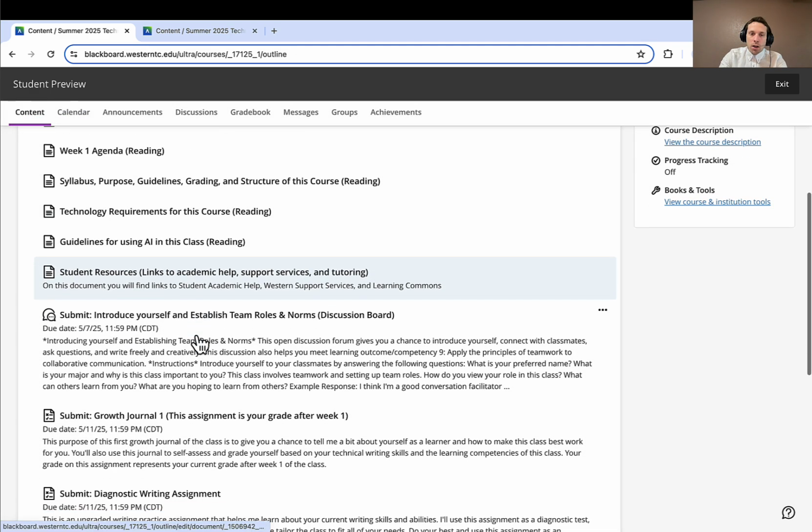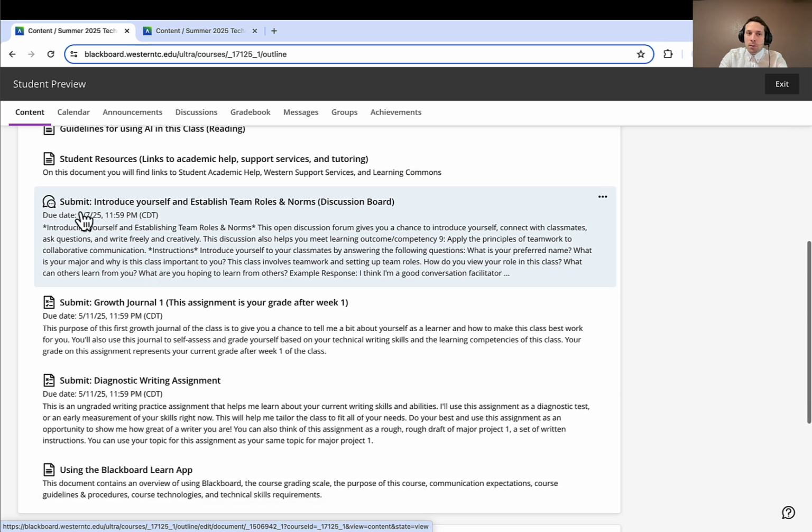Then every week you'll also see these assignments that say submit. So when you see the word submit in this course, it means there's something that you need to turn in or submit to Blackboard. So for example, that first assignment is a discussion board where you introduce yourself and establish team roles and norms.